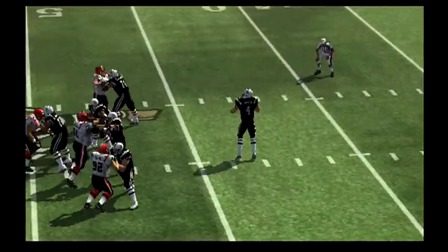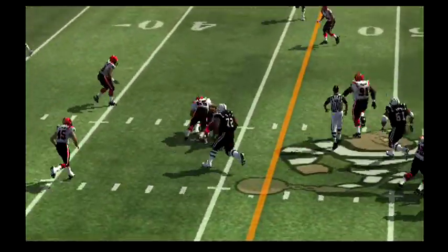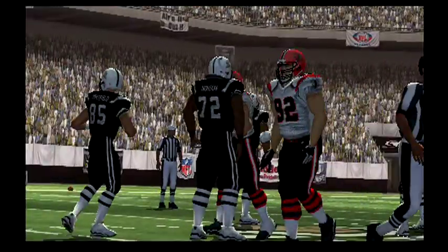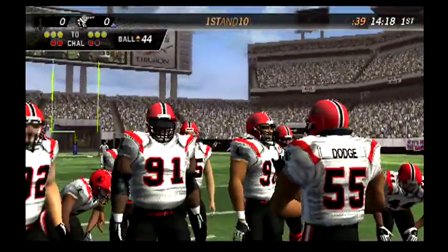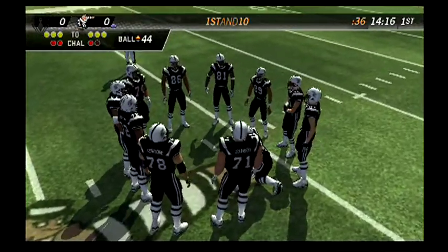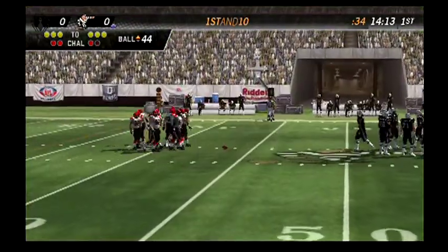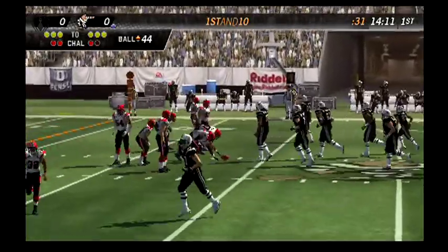They're trying to spread out the defense with five wide receivers. And he hits his target. The defense gives up a first down because they had a linebacker covering the wide receiver. Ball on the 44-yard line.